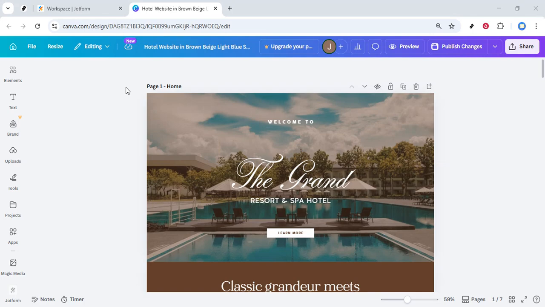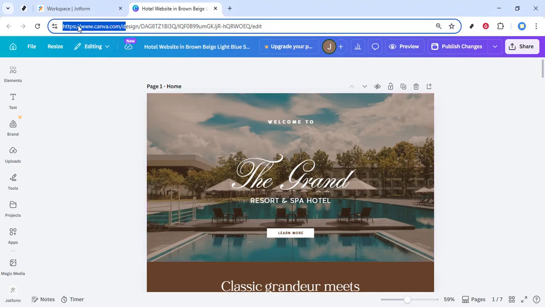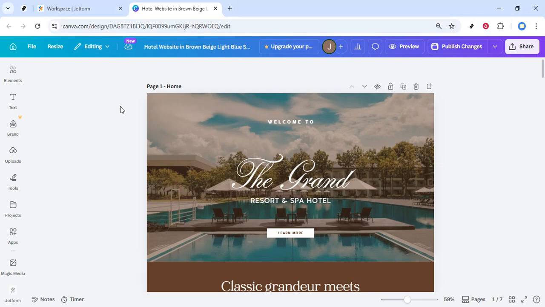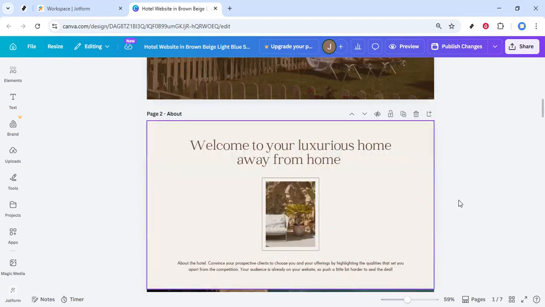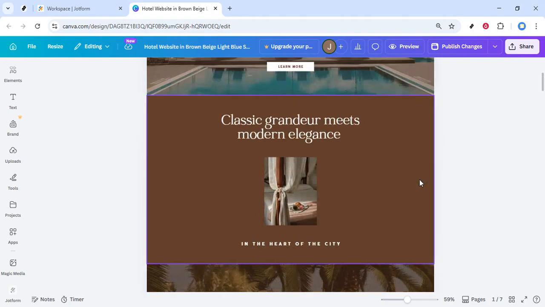Let's begin by heading over to Canva's website. Open your preferred web browser and type in canva.com. Once you're there, sign in using your account details if you haven't already. Canva's user-friendly interface makes it easy to navigate, so you should be on your main dashboard in no time.